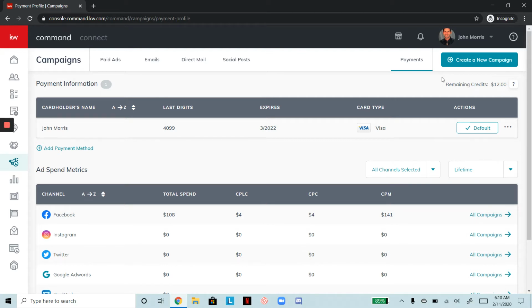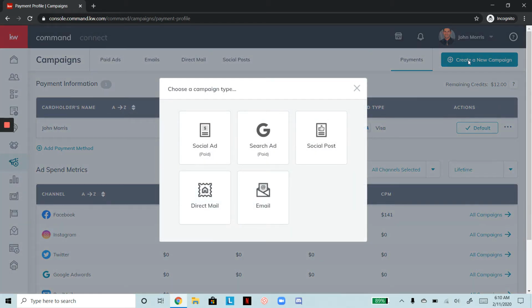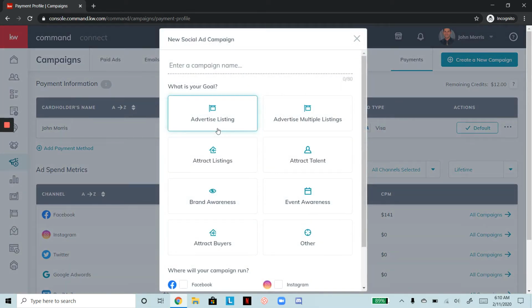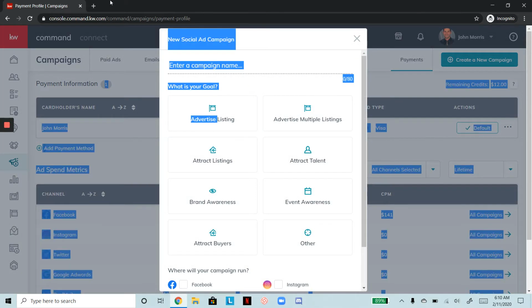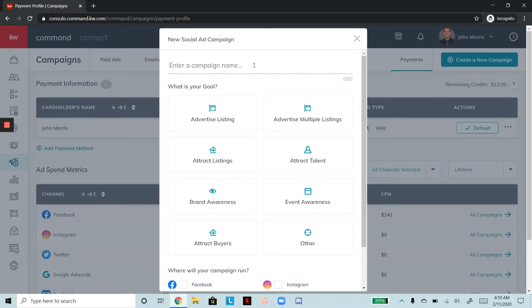So if we want to create a new campaign, pretty simple. We're going to hit create new campaign. And then we're going to go down to social ad. And then we're going to type in a campaign name. And then we're going to click one of these goals.